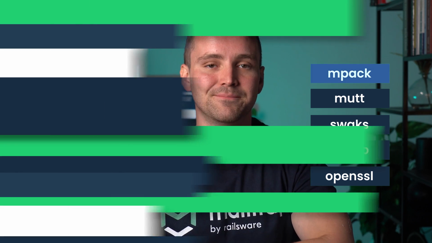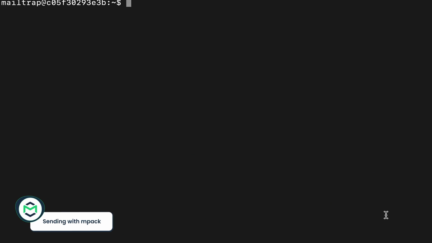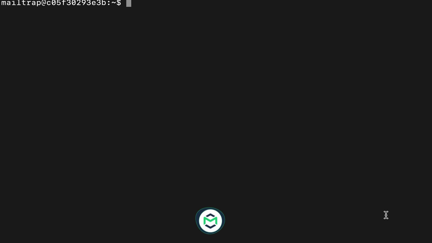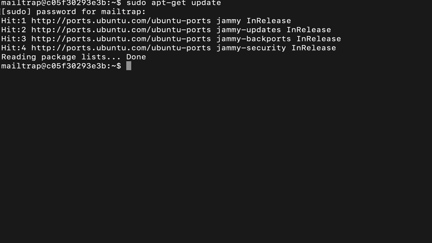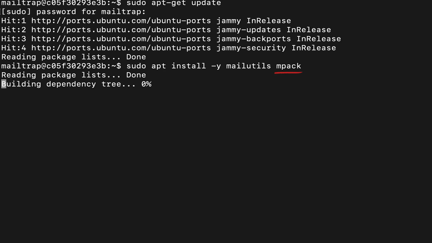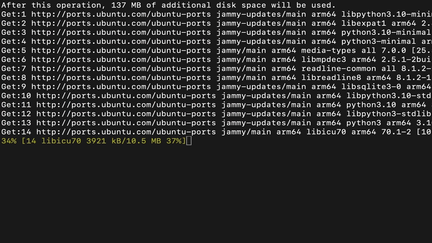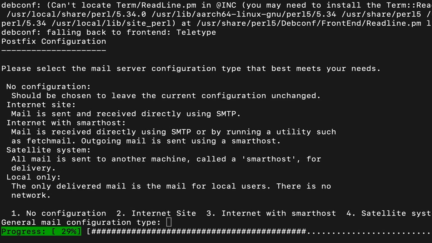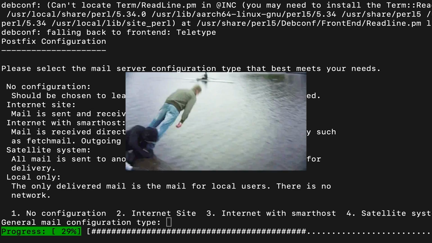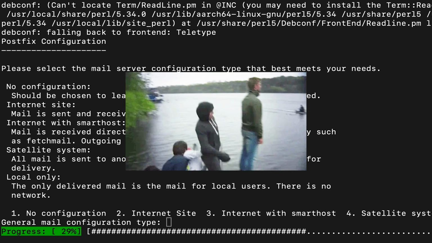Let's start with mpack. Just like the mail command, mpack also requires you to complete a setup before using it to send emails. So once more, update the local package index to determine which packages are available for installation, and then type in your password. After that, install two packages, mailutils and mpack. The rest of the installation and setup process will be the same as for the mail command. So if you need a reminder, rewind the video and follow the instructions.